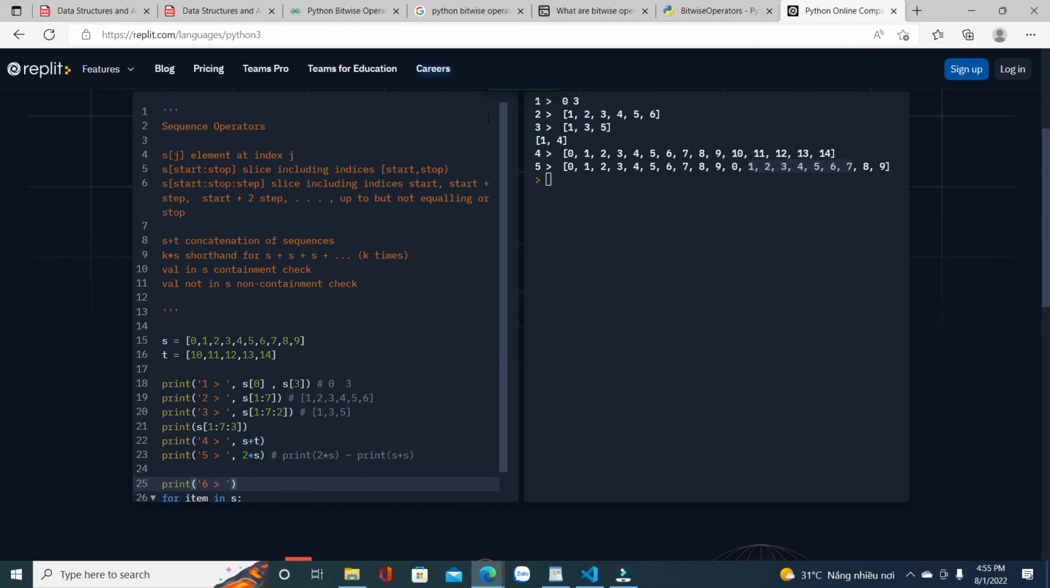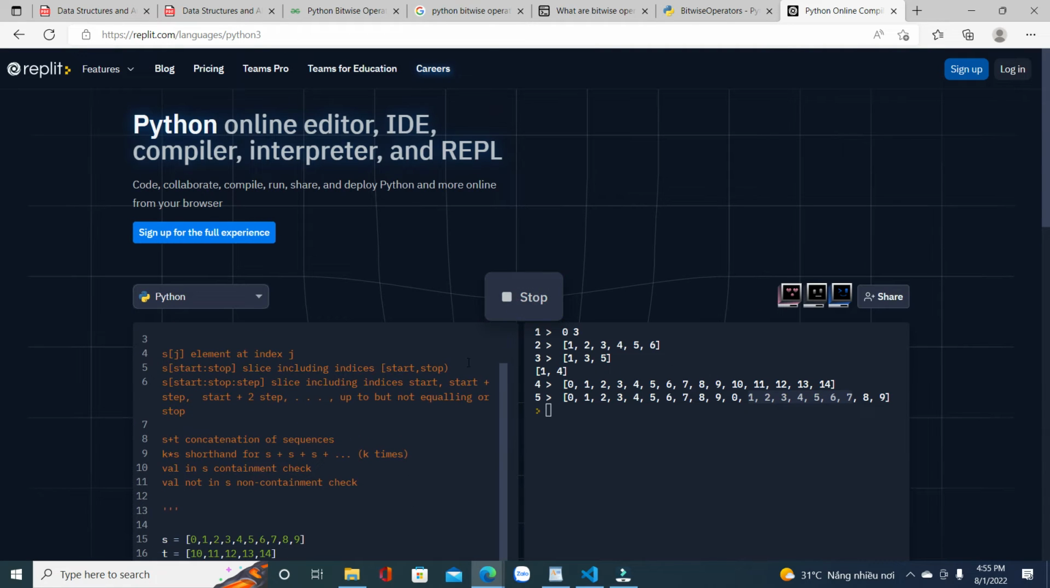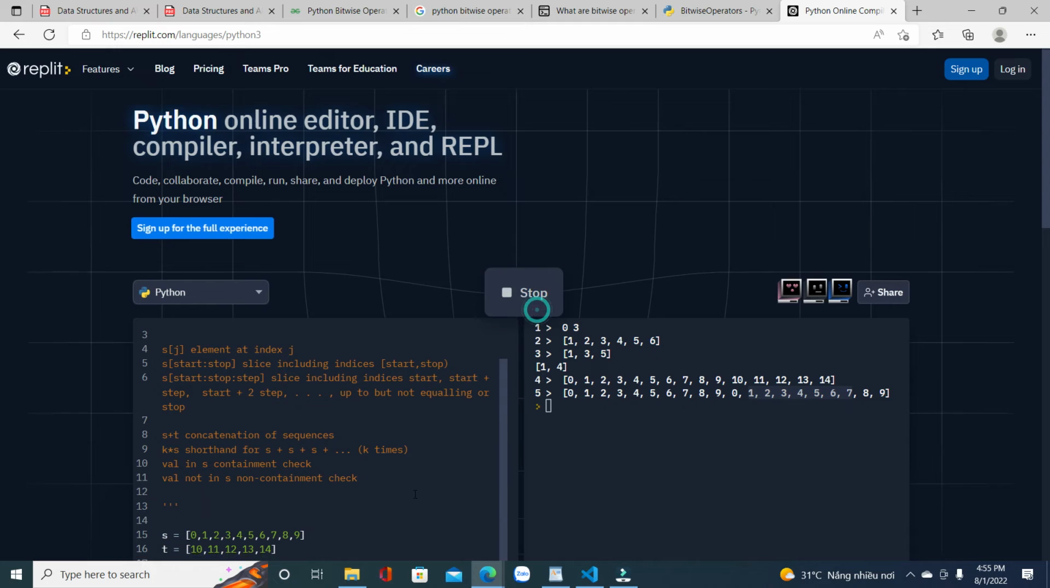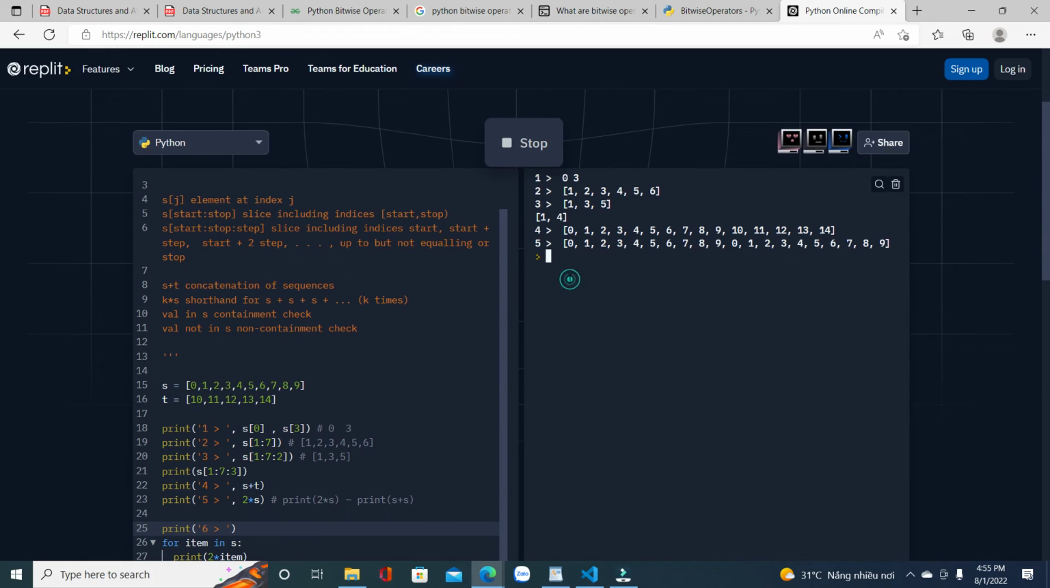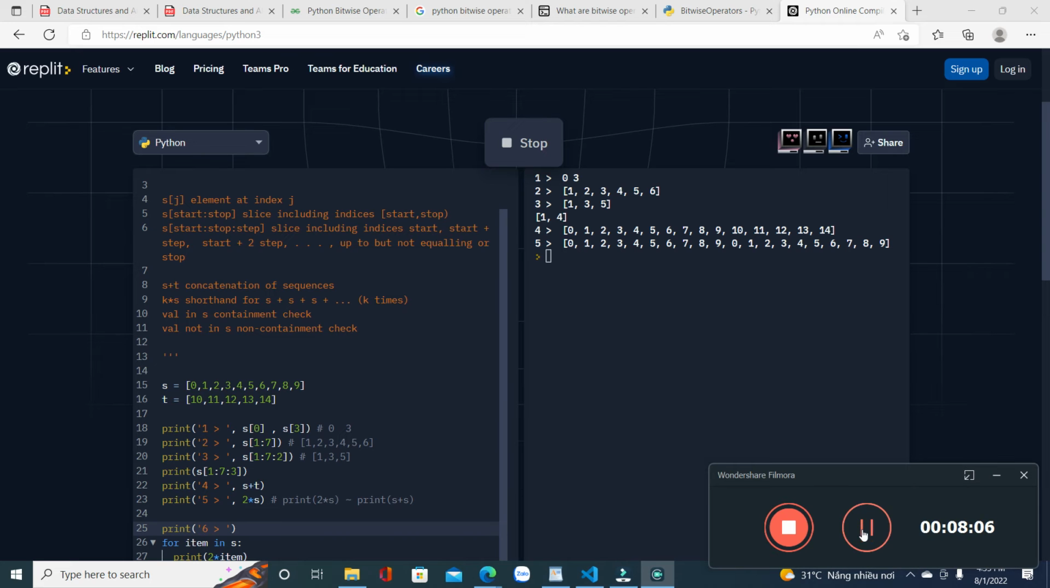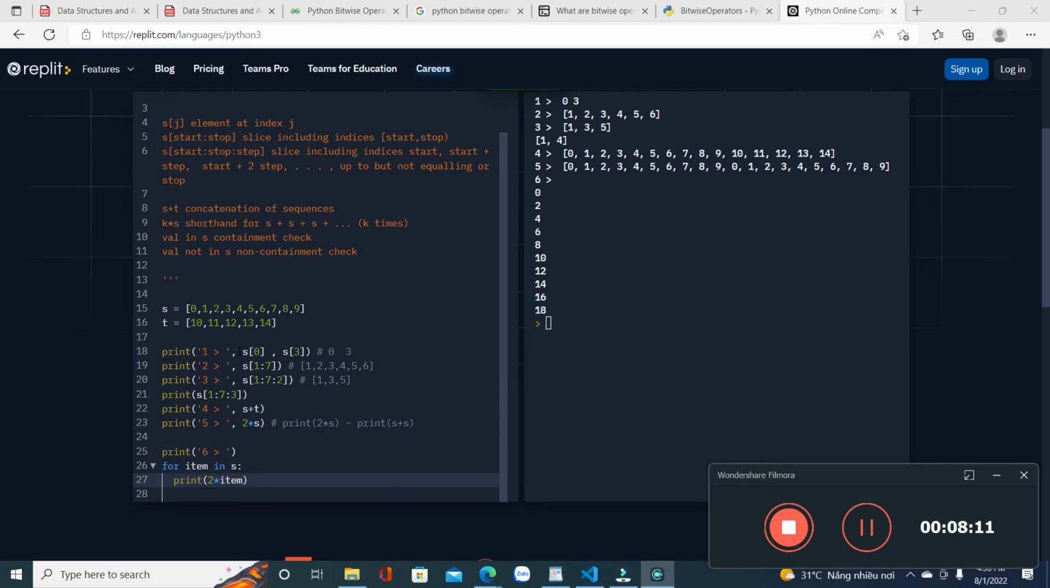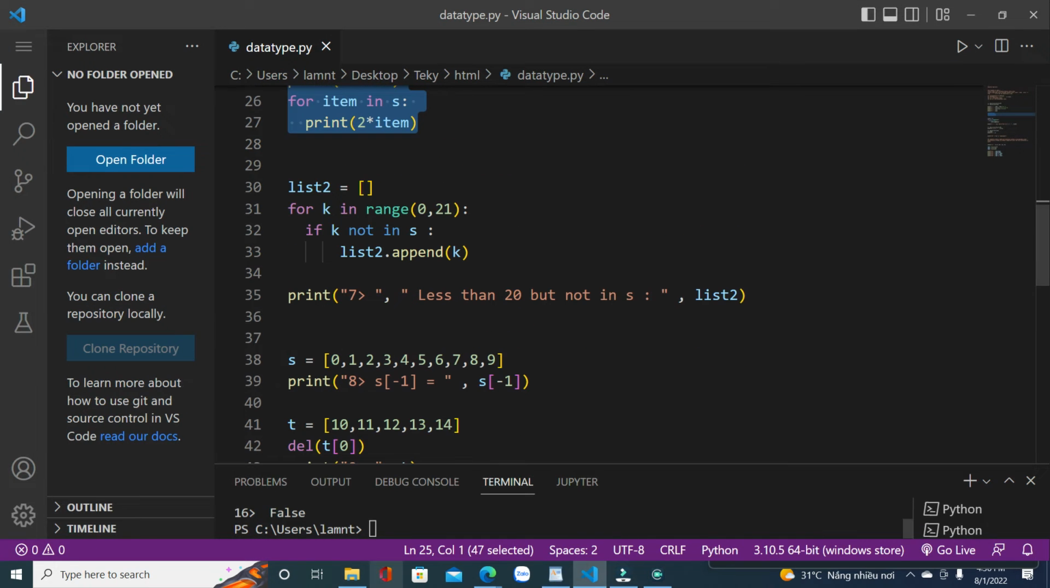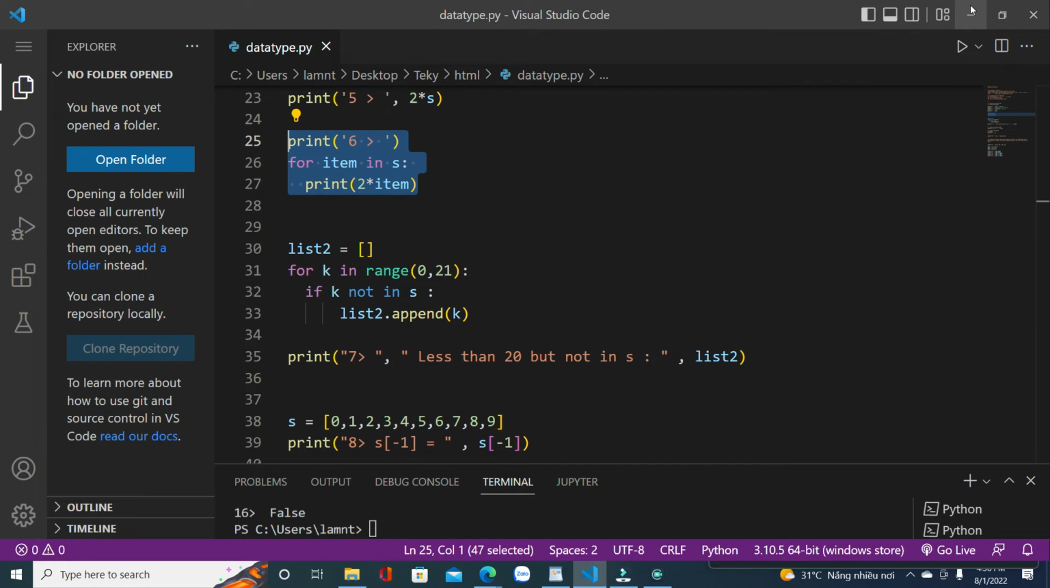So for number 6, here we actually multiply. Sorry, I have a bug here. Alright, so now we want to bring out a list that is each element of s multiplied by 2. The syntax for that is for item in s, print 2 times item.